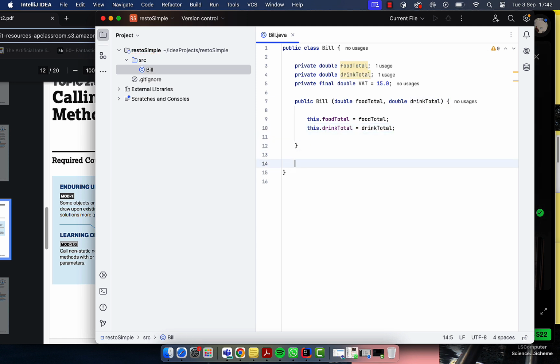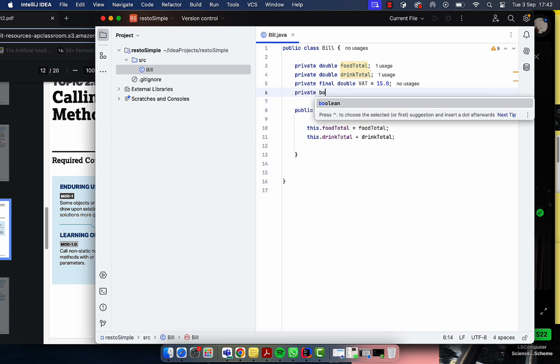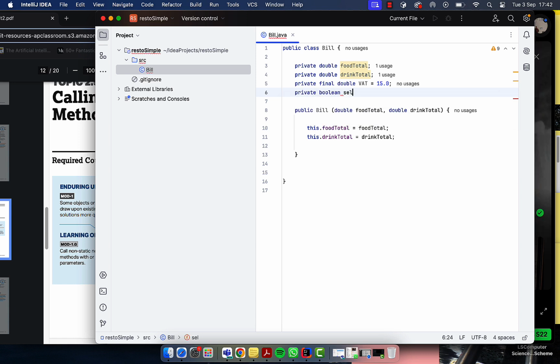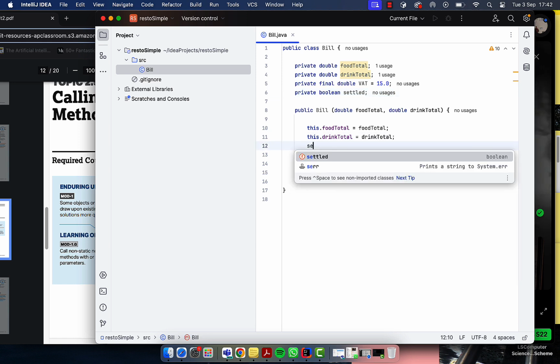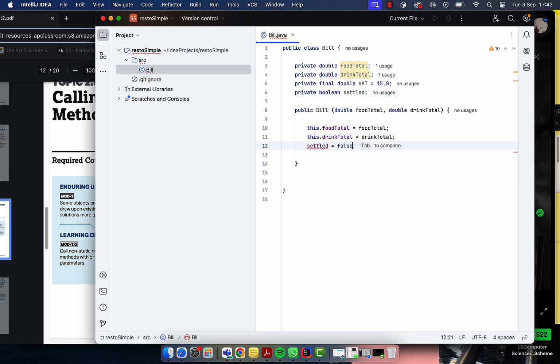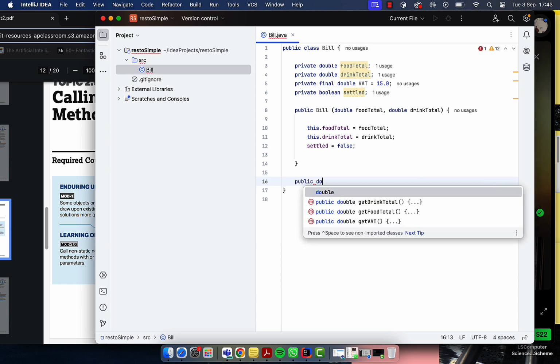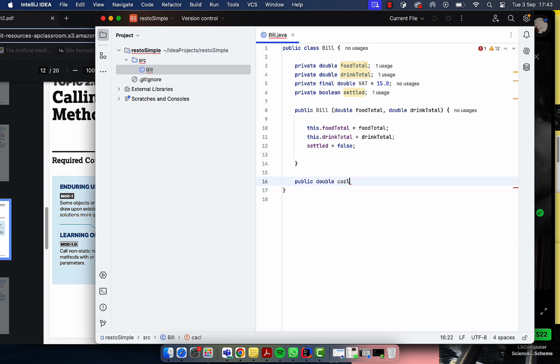Okay, now we're going to start creating some methods in order to make ours useful after I put in a Boolean variable. So I've got a private Boolean settled, and that tells me if the bill has been paid or not. And the default for that is going to be false, because we assume they haven't paid when they sit down for their meal, and I've added that to the constructor. The next thing, we're going to create a public method, and it's going to return a double because it's a decimal number. Calculate the final.